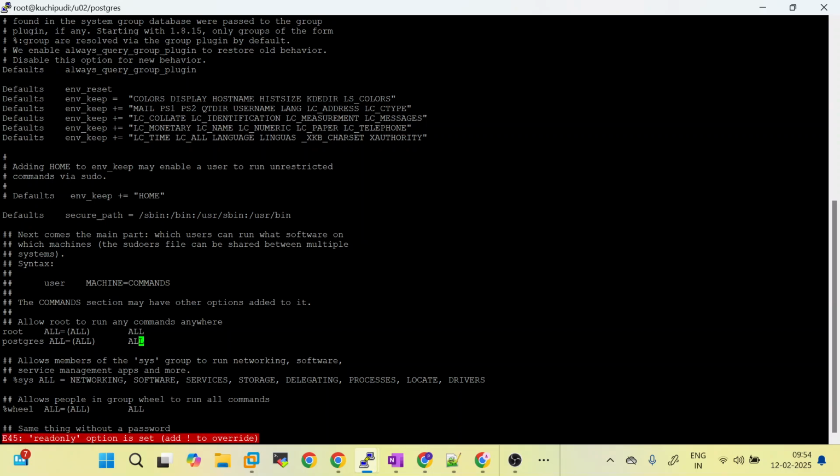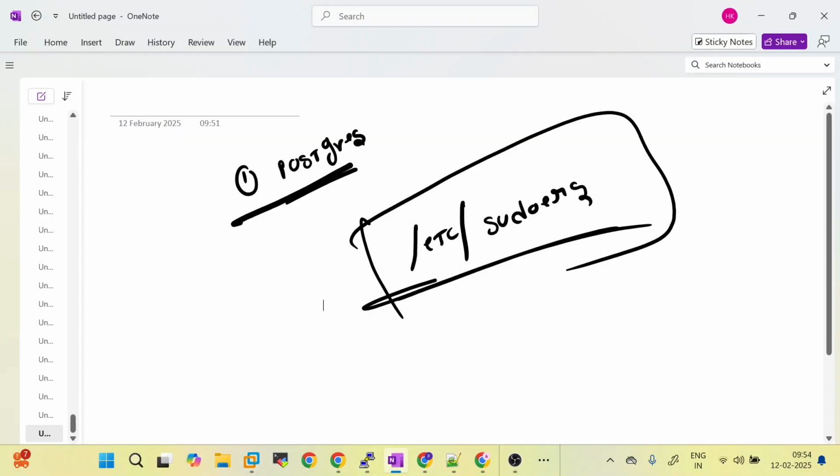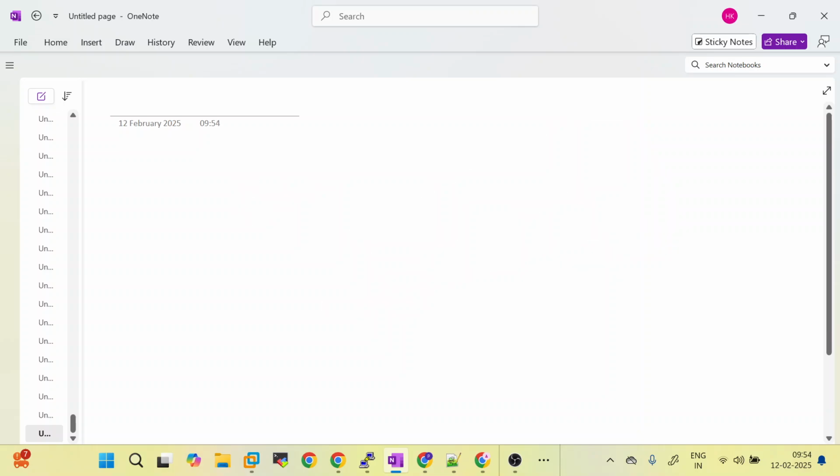Okay, now this is done. So what I have done: I have created a Postgres user, I have created the necessary directories and changed the ownership as well, and I made the Postgres user a super user. So now the last step is we need to perform the database initialization. So how are we going to perform the database initialization?